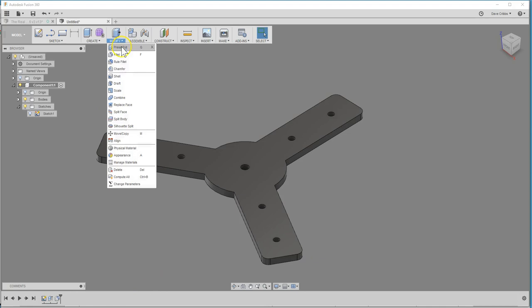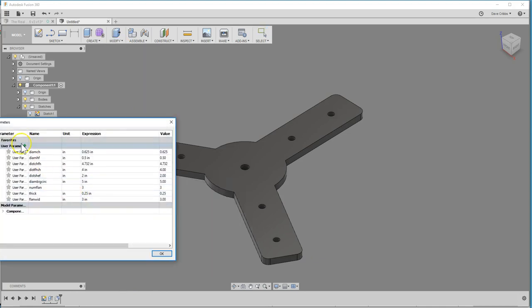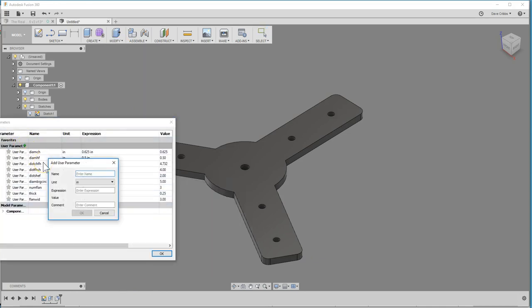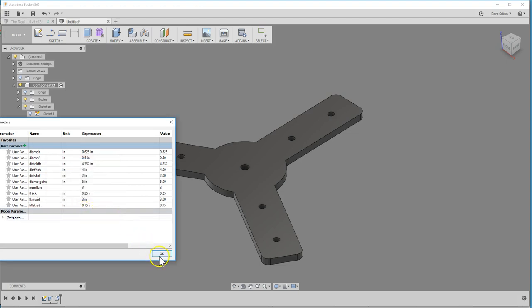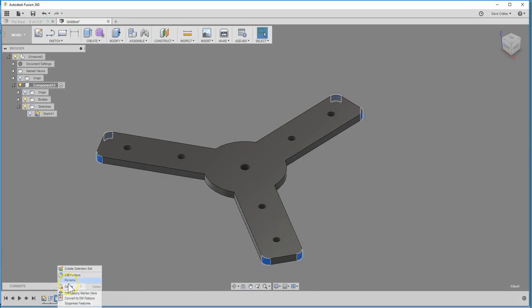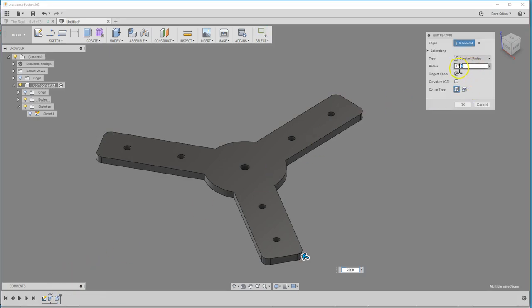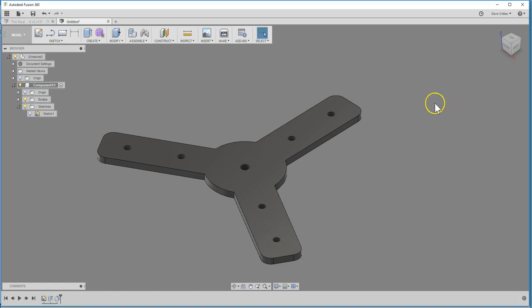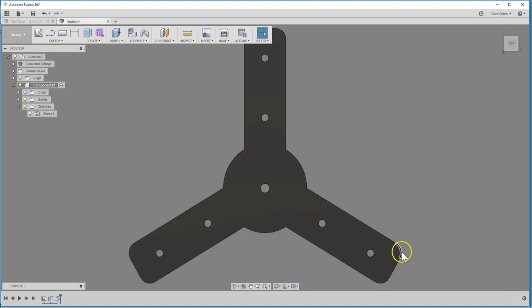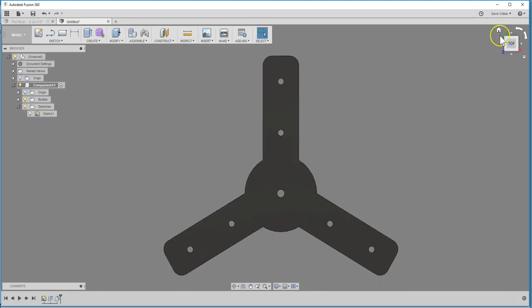So I'll add another parameter. For the fillet radius. We'll see what 0.75 looks like. And OK. Same thing, I'm going to edit that feature. And instead of that number, I'll come in there for the fillet radius. Hit OK. And then we can go ahead and look at that. I think that looks good.